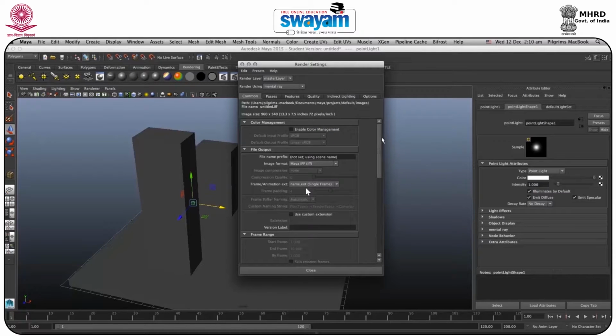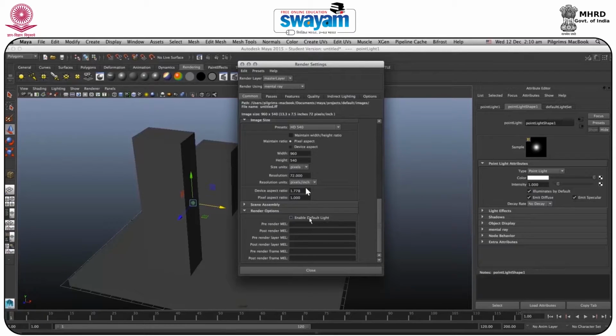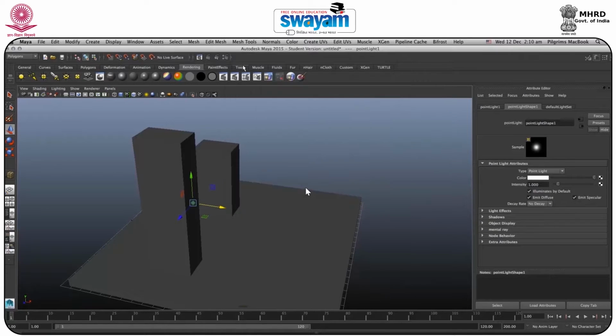And in common we have this enable default light. If you enable this, the surrounding light will be on and it will not be properly visible, so we have to focus on the IES light only. So I will turn this off because we don't need background light, and turn this off. Now by selecting the light, you have the mental ray tab because we have switched the render settings from Maya software to mental ray. Okay, so you will get this mental ray tab. If you select the light, here we have the mental ray tab.